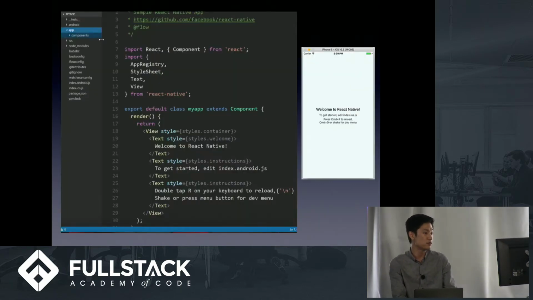So when you make a boilerplate, this is what the code looks like. You're importing app registry, style sheet, and text view. These are the components, like tag components of React Native, and in the render function, you see a view style, and view is like a div in React. In React, it's HTML. In React Native, we don't use divs. We say view, because this is not HTML, it's a tag component of React Native.